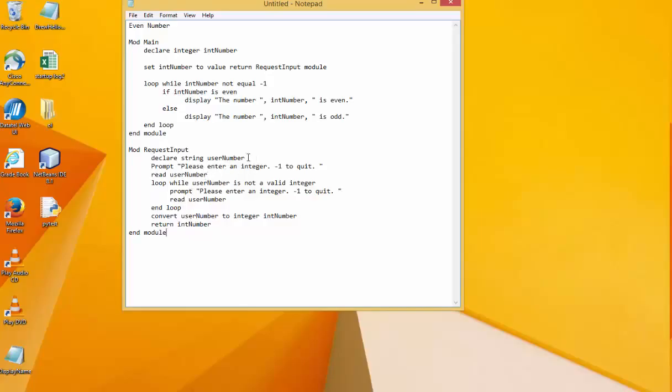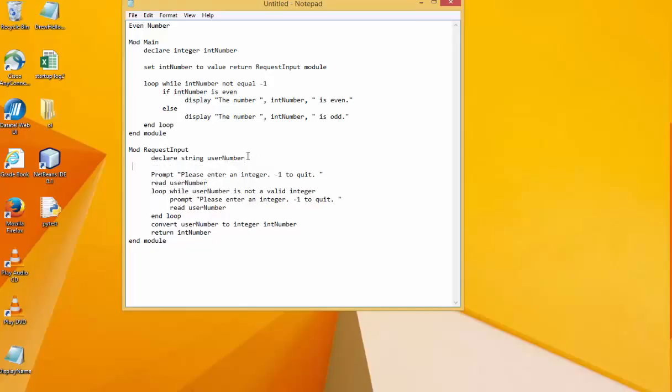Now I need to go ahead and just declare an integer in my module, int number. And I think that's all I need to do. So let's take a look at our pseudocode. We should be complete here. We start out with our main module, declare an integer named int number, set that number to a value returned by our request input module, then loop while that number is not equal to -1, check to see if it's even, display a message.